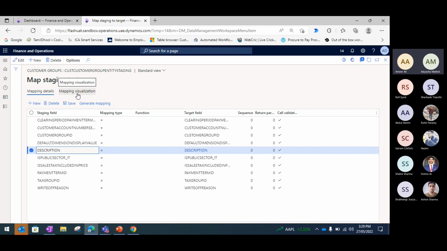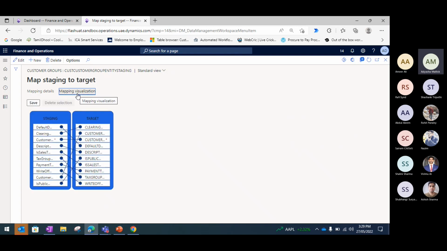We can also see this through the mapping visualization. If I don't want this description to pass on, I can select this and then delete the selection. Then if I upload the data through this entity, the description will never pass into the system. Ideally, we might not use this during the data upload. This might be helpful for the integration. Suppose the integration file is bringing 100 fields, and out of 100 fields you don't want to push all of them. Only 90 fields you have to push.